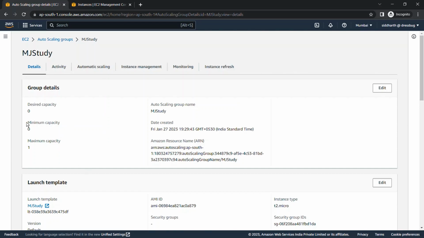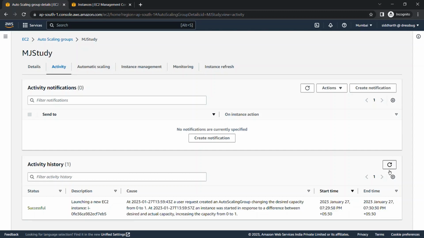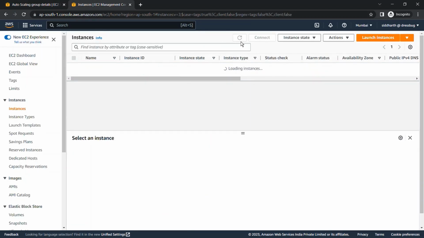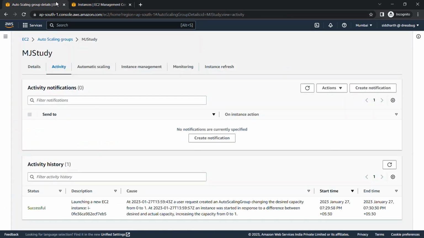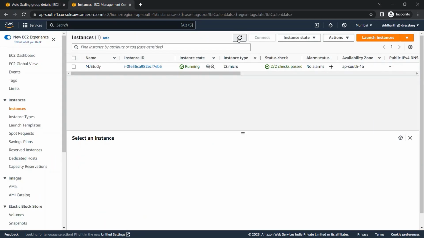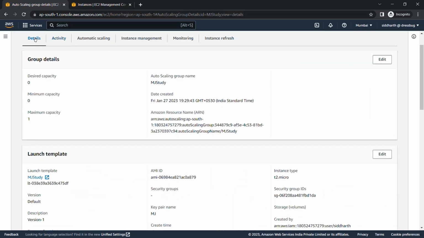Now when I check the activity, you find that the instance is terminating. The instance goes to the terminating state. Yeah, it shows successful. Now the termination of the EC2 instance is in progress. As we see, the instance goes to the shutdown state. So we can manage capacity according to our use, that is, what number of instances we want according to the time.